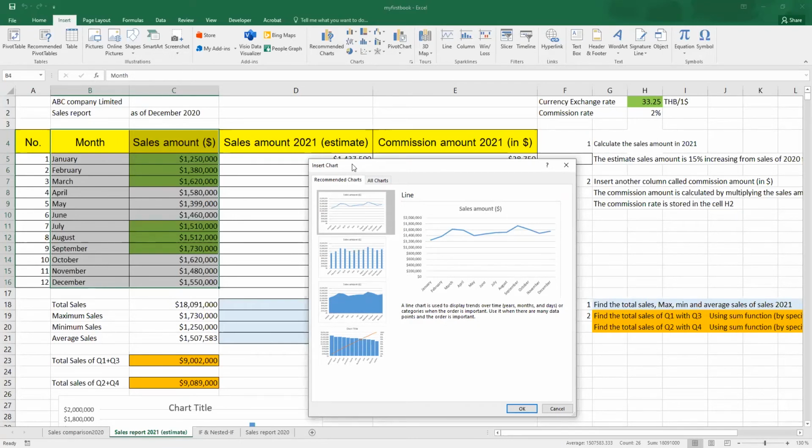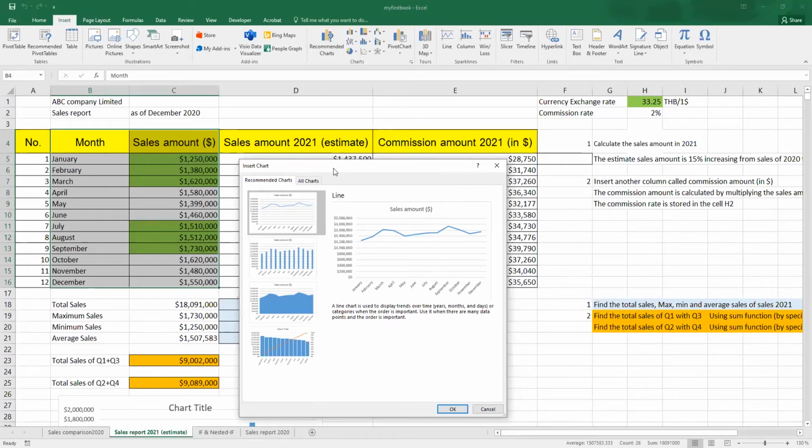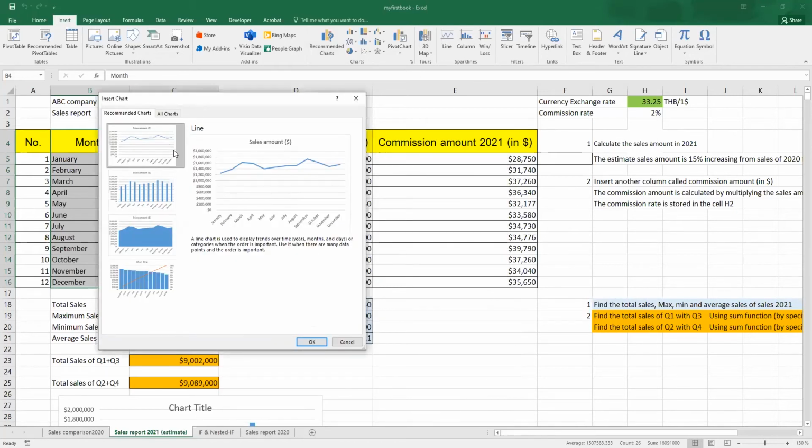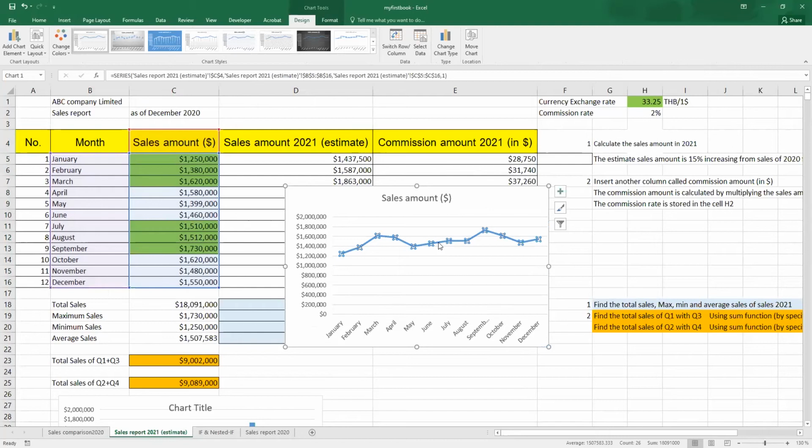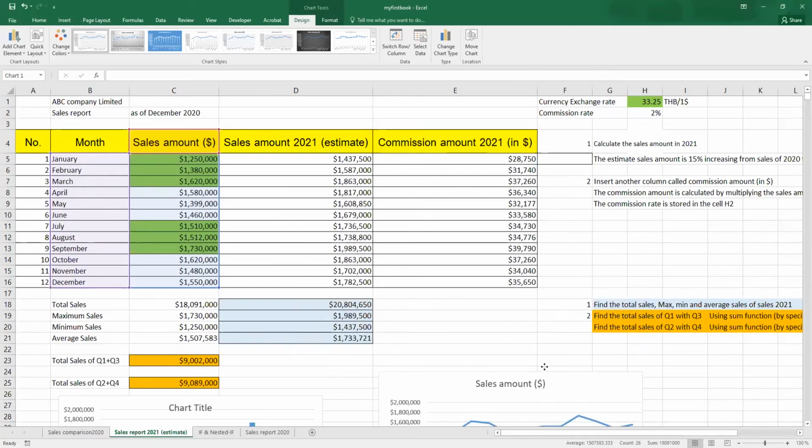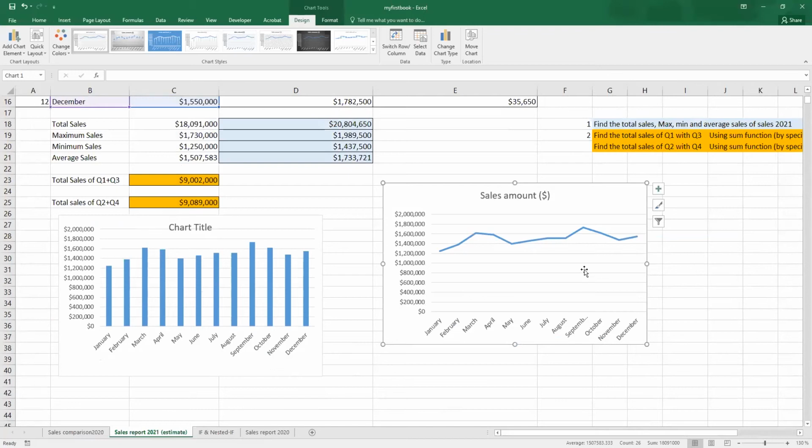For example, assume that I choose a chart that Excel recommends, a line chart like this, and then I click OK. The first version of the chart will be automatically created in the same page, in the same worksheet as the data. But you can change it later on if you like. Let me just show the chart first. You can see that this is what Excel shows us for the chart that we chose from the recommended chart type.